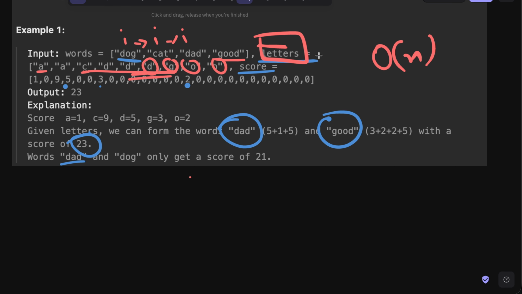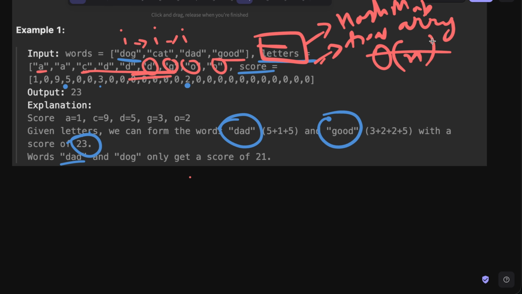You have to go through the entire array, which is going to be order of n. So you can simply use something like a hash map for reducing this time complexity, or you can use a simple frequency array. If you don't know what a frequency array is, we will see in the code, don't worry about it. But you can definitely use these two things to reduce the time complexity from order of n to order of 1, which is pretty good.